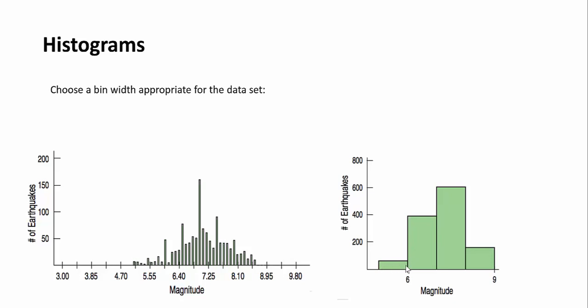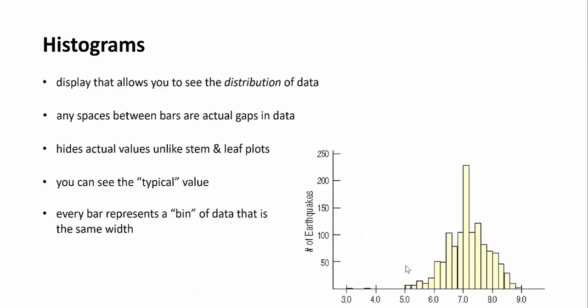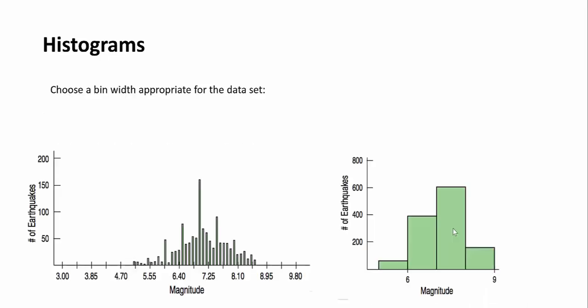So we're missing information. So when we choose a bin width, we want to make sure that it's not too big, not too small, and that it allows us to see modes if there are any, gaps if there are, or these are going to be called outliers out here, right? Gaps in between them. And we want to see that shape. So these would not be appropriate.